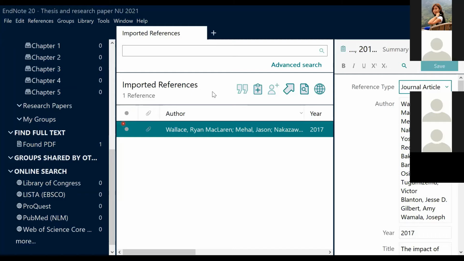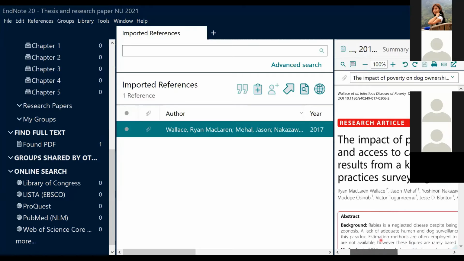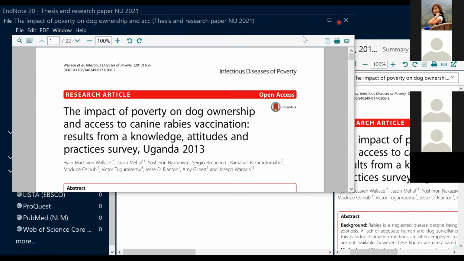And EndNote says, I found a PDF for you. And I tested it for you. You can notice the purple clip, and back to the PDF again. You look at that, this kind of PDF. So you just open it separately, and then you start reading through to review it.